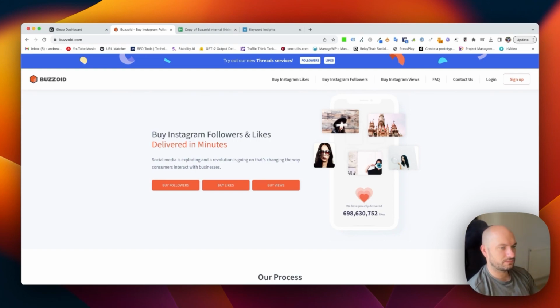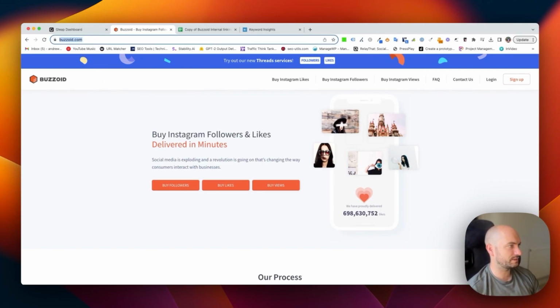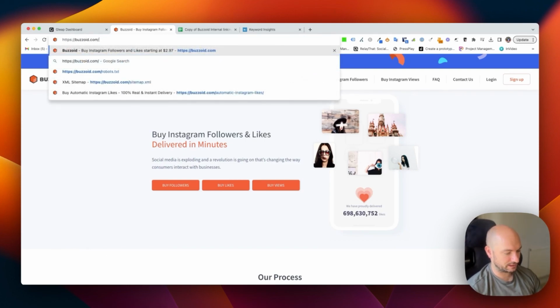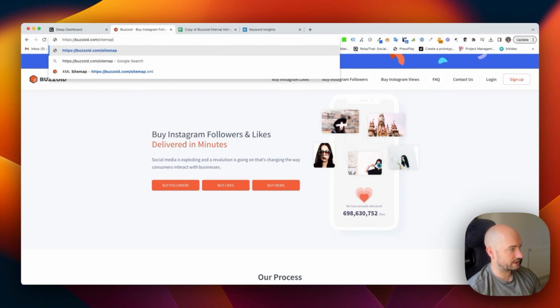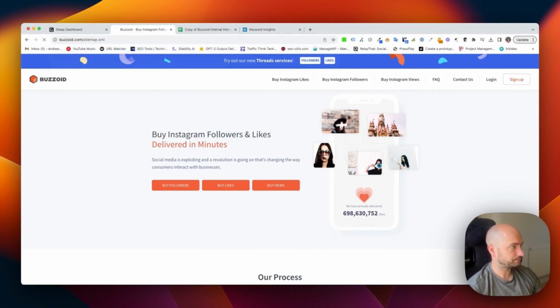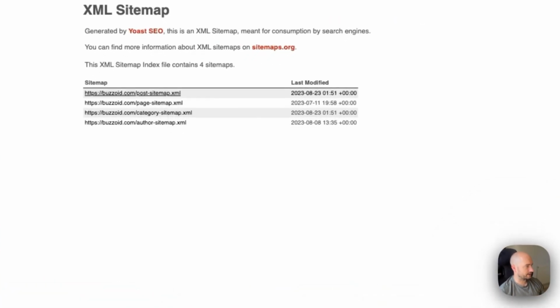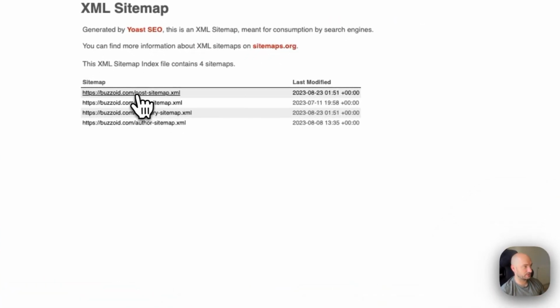Now, you can do this in a number of ways. You can easily crawl this website using something like Screaming Frog or Sitebulb or another web crawler of your choice. I'm going to go the easy route and just basically get the URLs from the sitemap here. And I specifically want to look at whether their posts were cannibalizing each other.